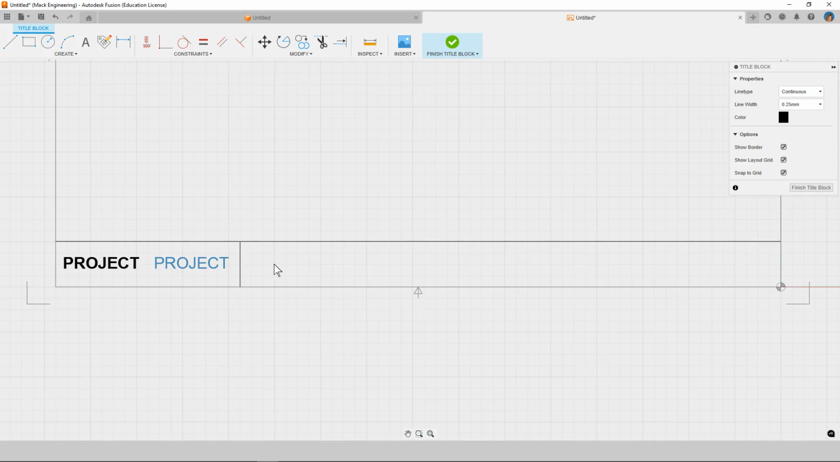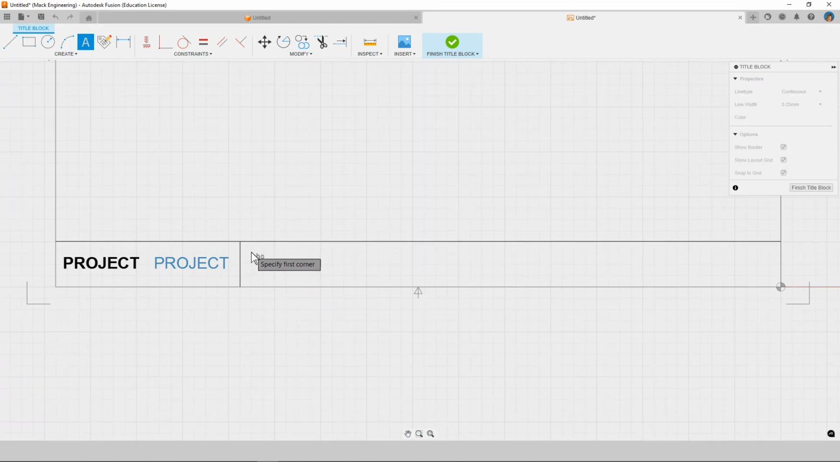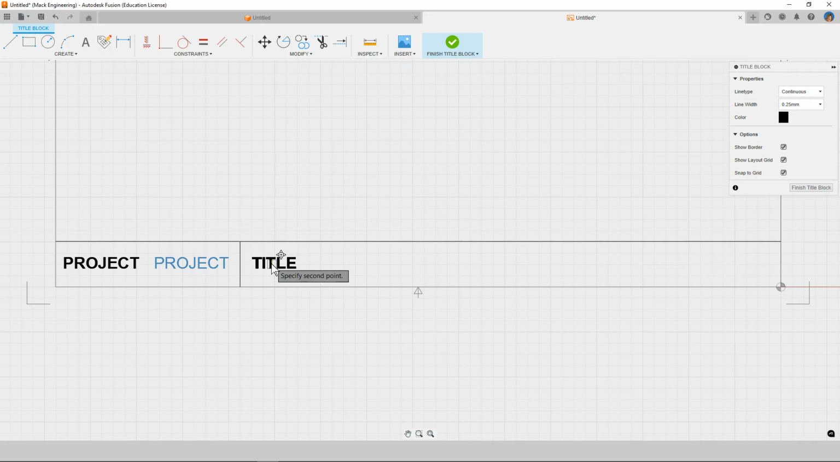Okay, we're going to put some more information in here. We're going to go up to our text tool and do the same thing again. We're going to click over here, draw out a text box. Again, we want to make this 0.25, and we want this to be bold. And I'm going to type in T-I-T-L-E, title. I'm going to make my text box a little bit smaller so it fits the word better, and click close. Now I'm going to center this, trying to keep everything lined up so it looks nice and neat on the page when we're finished.